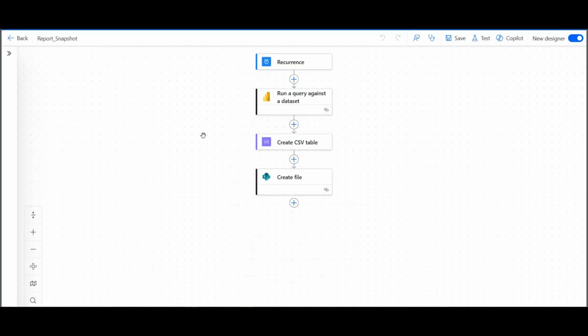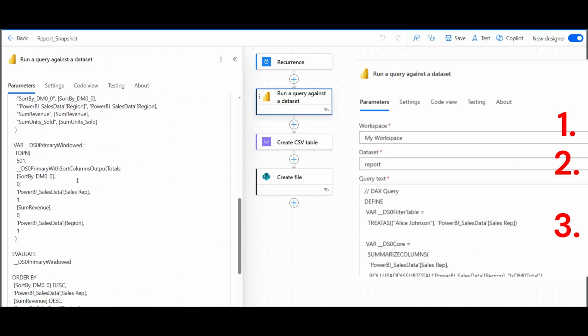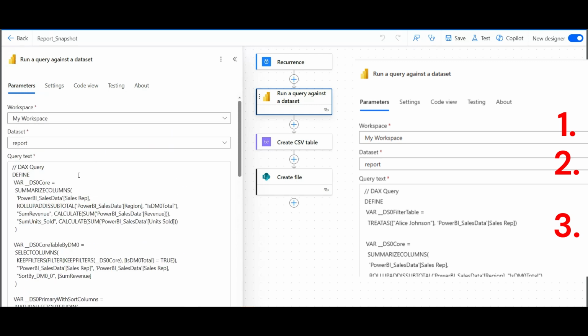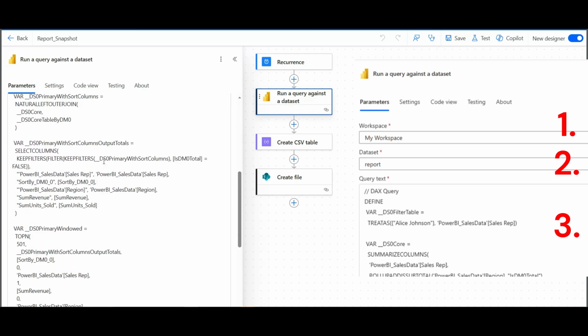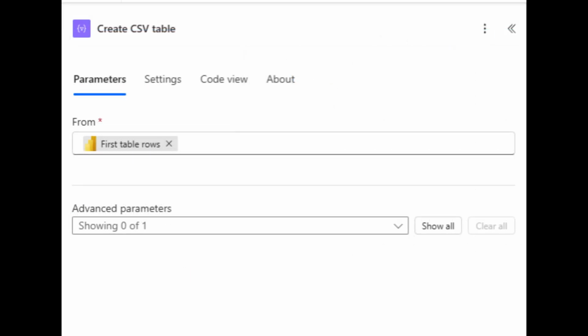Then you make use of the run a query against a dataset action. There you define the workspace, where the report is found, the report itself, and you paste the DAX code that you've copied from the Power BI. Create CSV table is a simple action where you pass the output of the Power BI block.